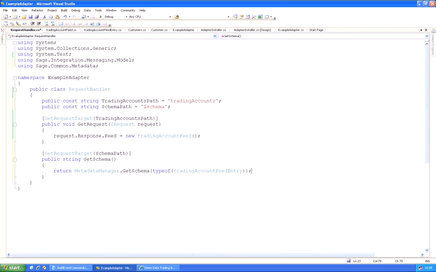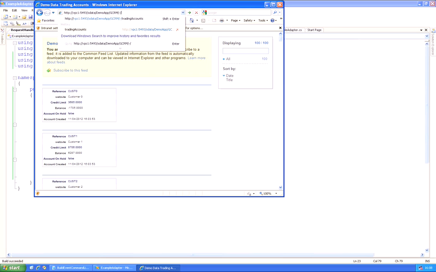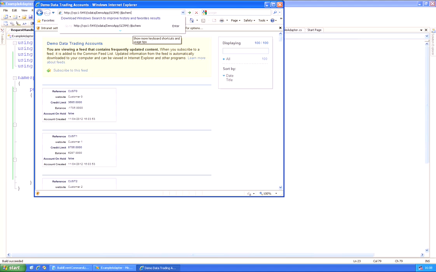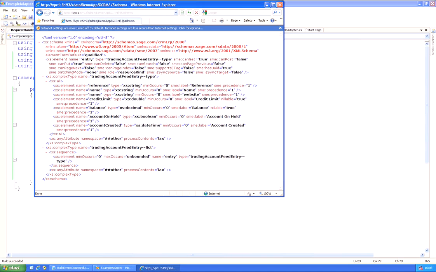So I'll just build that. And again, build succeeded, no problems. So if we now go back to our web browser and we issue a $schema request, this is called into our adapter, into that method we've just created.